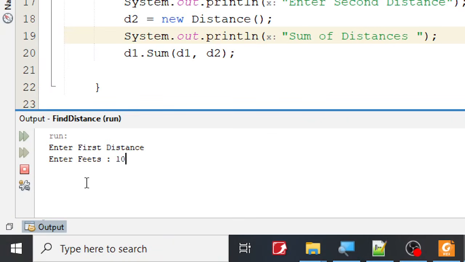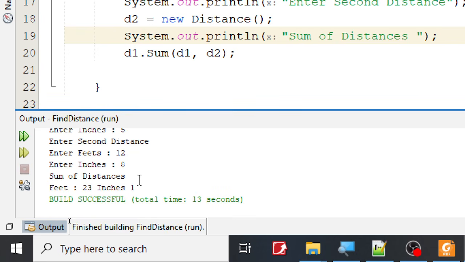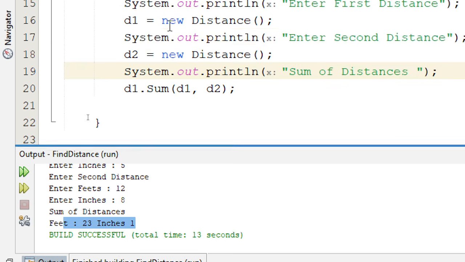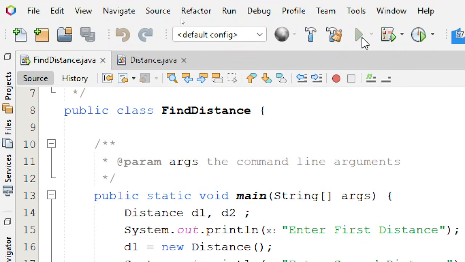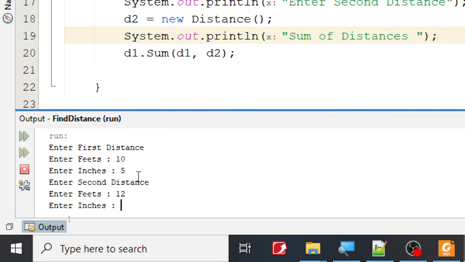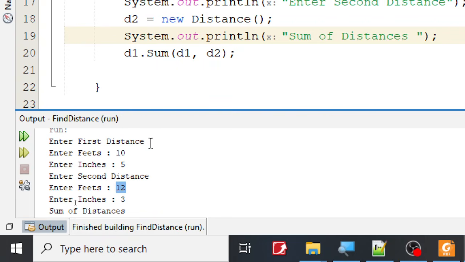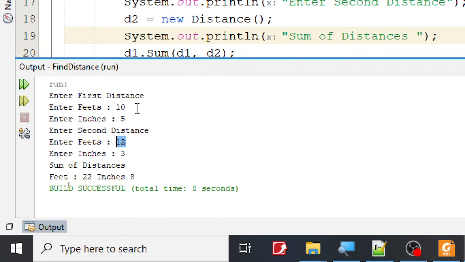So I have the 10 and 5. Again, I'm typing the same number so that you don't get confused, and you get the sum of the distances, and this is the answer. Now suppose I run it again and say 10 feet 5 inch and 12 feet 3 inches, you know very well it's going to be 10 and 12, that is 22. 5 and 3, that is going to be 8. So you're getting the answer.